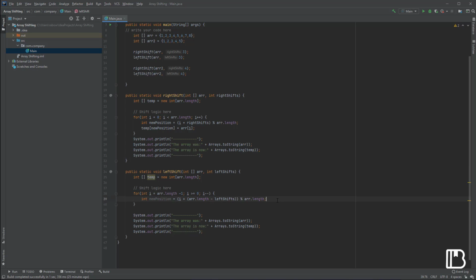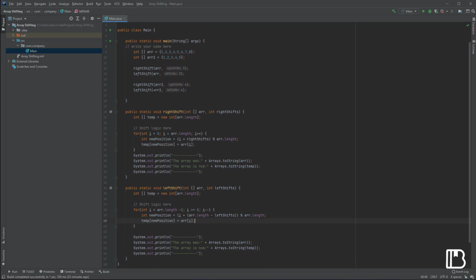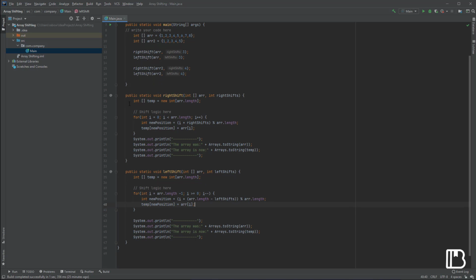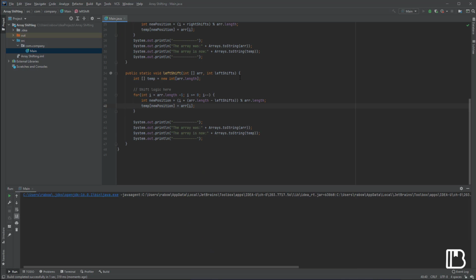We're not finished just yet. We do have to set temp's number to the correct position. So we say the new position of temp is set to the value in array sub I, and then that should help work that out. If we did this right, we should be able to run these left shifts and see, just like we did with the other ones, the problem solved.